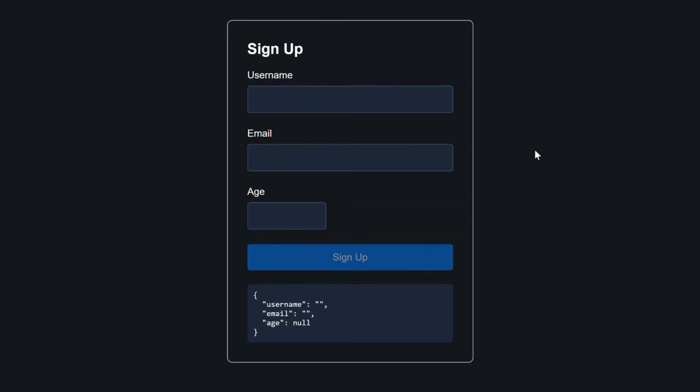Here, we have a simple sign-up form with a username, email, and age. The age field is always going to be a number, so we're going to wire this up a few different ways to show some different issues and end with probably the best overall implementation. Let's switch over and look at the code.